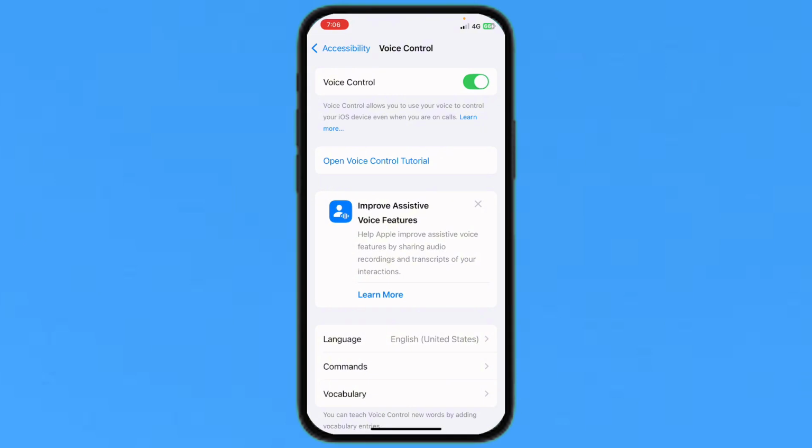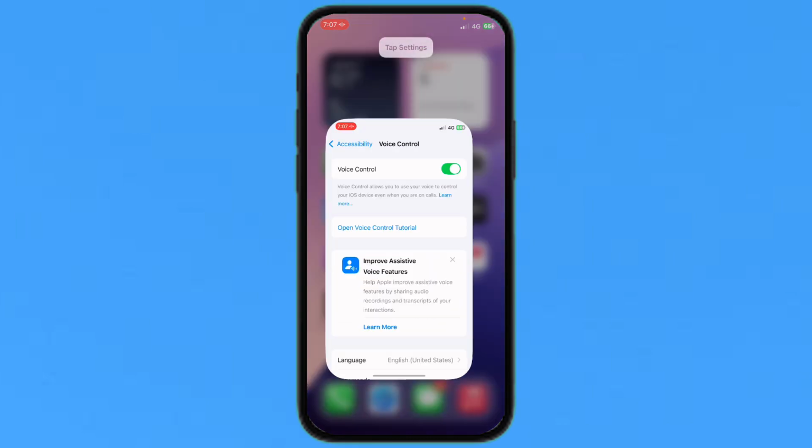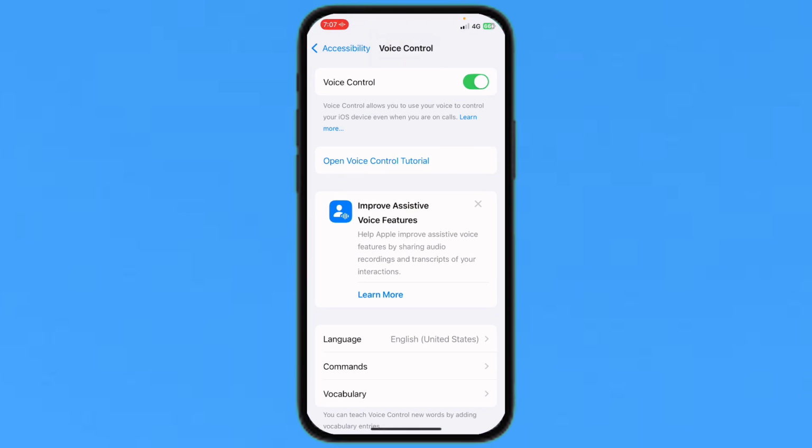So just turn it on, and now my hands are off my phone and I will just use my voice. I will say, go home, and you will see it's working. When I say tap settings, it opens again, and I will just say go back. Okay, go home.